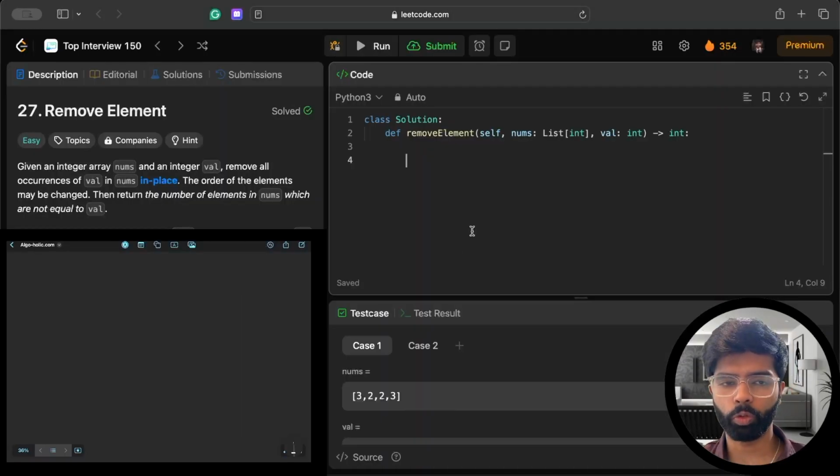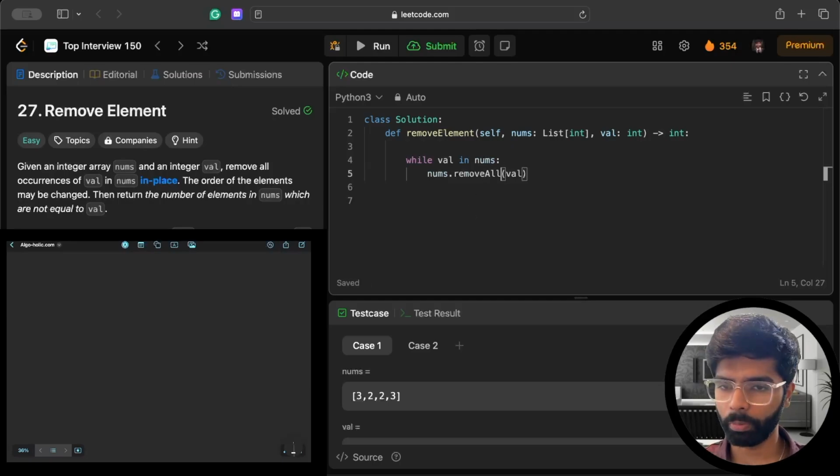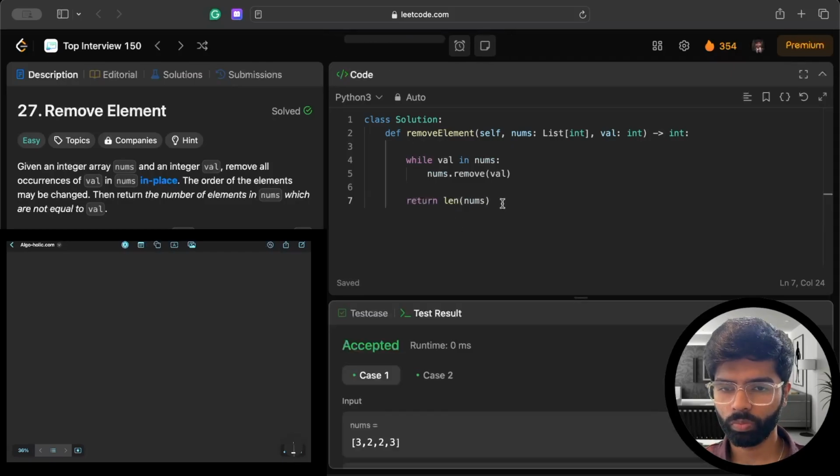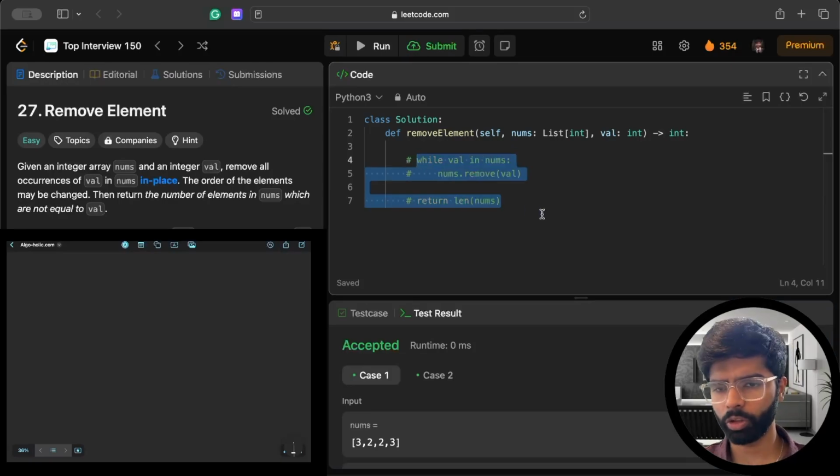Let's quickly code up the brute force solution. So here we need to check if val is present in nums before we call the remove function. So we repeatedly check if val in nums, and if it is, we just call the remove function. Now, if you're using C++ or Java, there's a direct method that you can call called remove all, where it removes all occurrences of the value. But since Python does not provide that, we just have to use the while loop. So in the end, we just return the length of nums. Yeah, this works. It's a pretty simple solution to come up with.